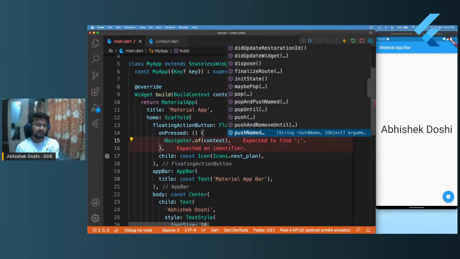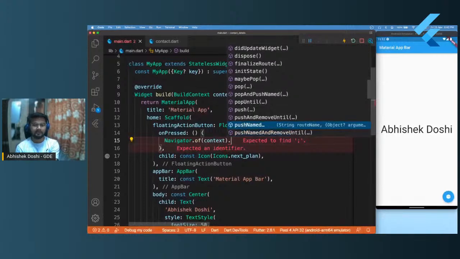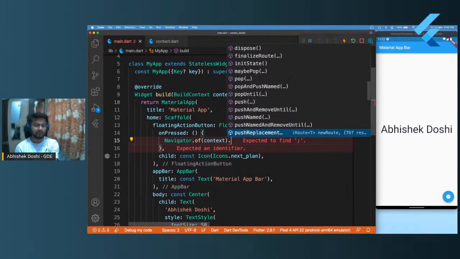Push named. Basically you can navigate in two ways, either using routes or using the classes directly. Route, basically you can provide a string to every class that you have, or you can directly provide the class name. So whenever you use the string, it is called named routes, and whenever you directly use the class name, it is called material page route. So push named, here you can push to a particular route name. Push named and remove until pushes to a new route name until the function returns true.